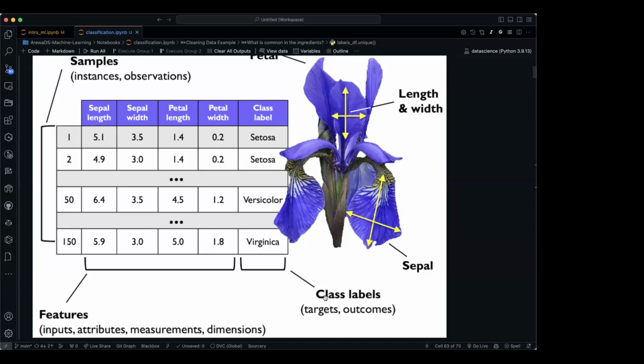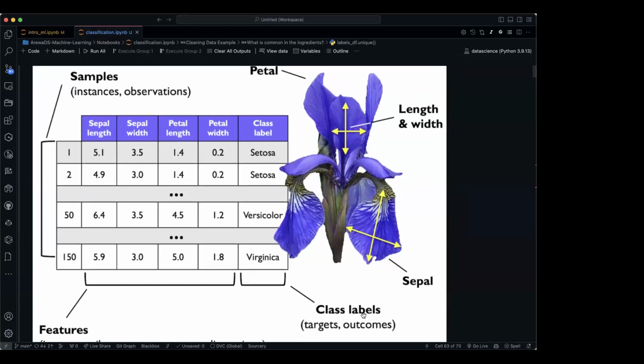Now we have the final one, class level. So class level is what we want to predict. We call class levels target or outcomes. So here you can see setosa, versicolor. We have 3 class levels. They are called targets or outcomes.